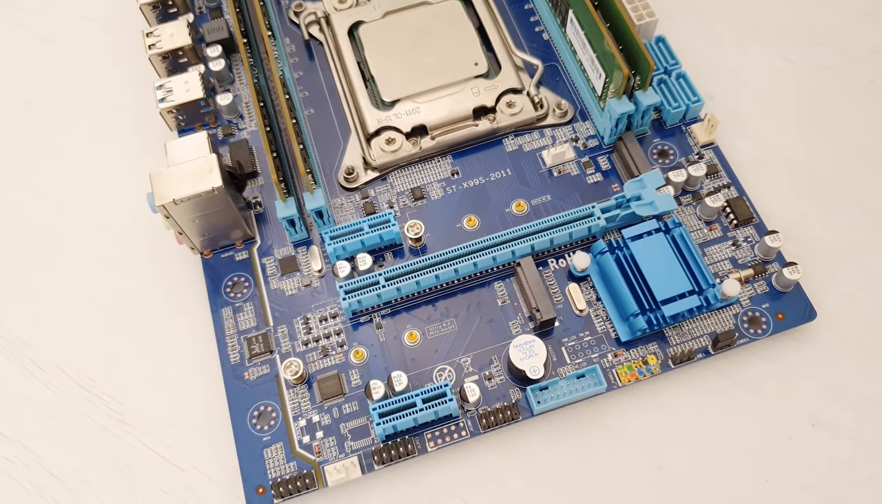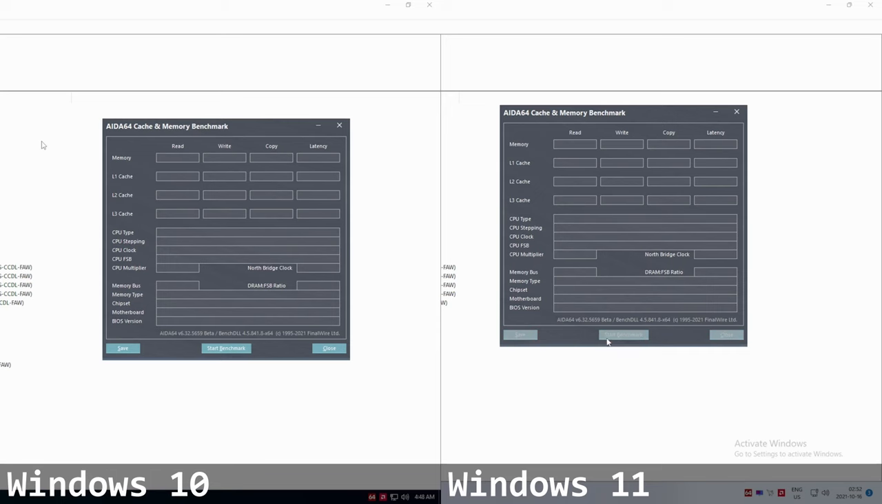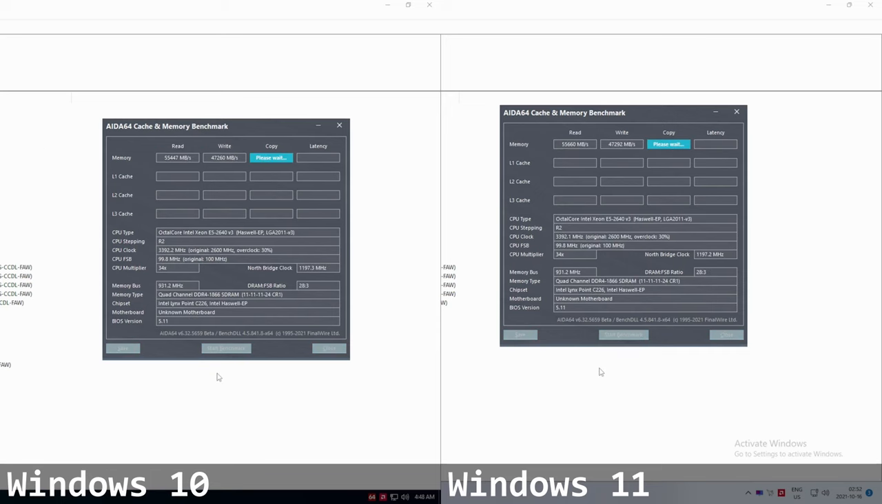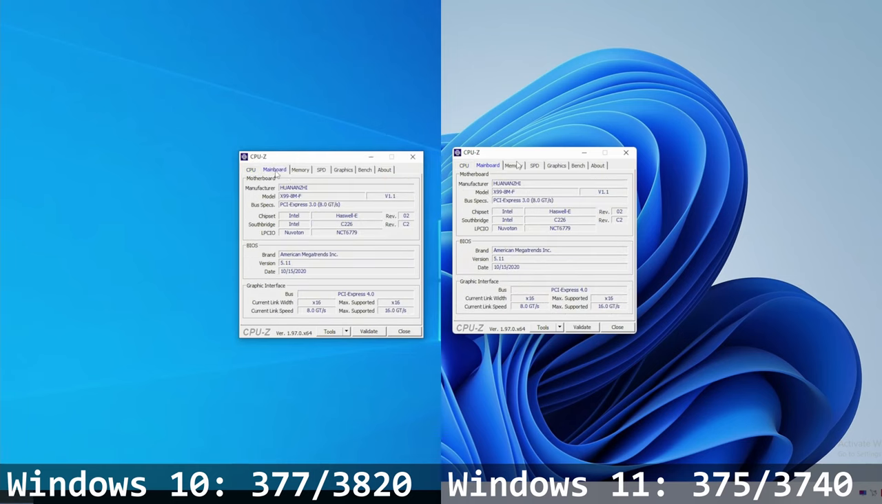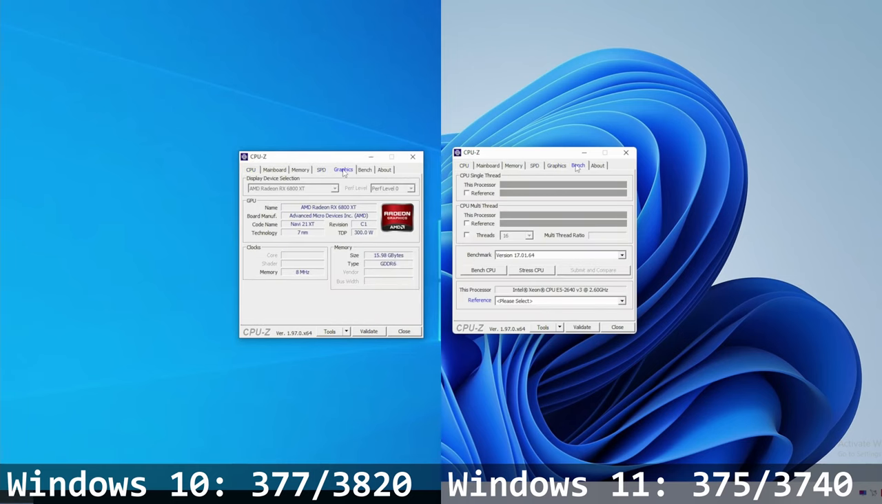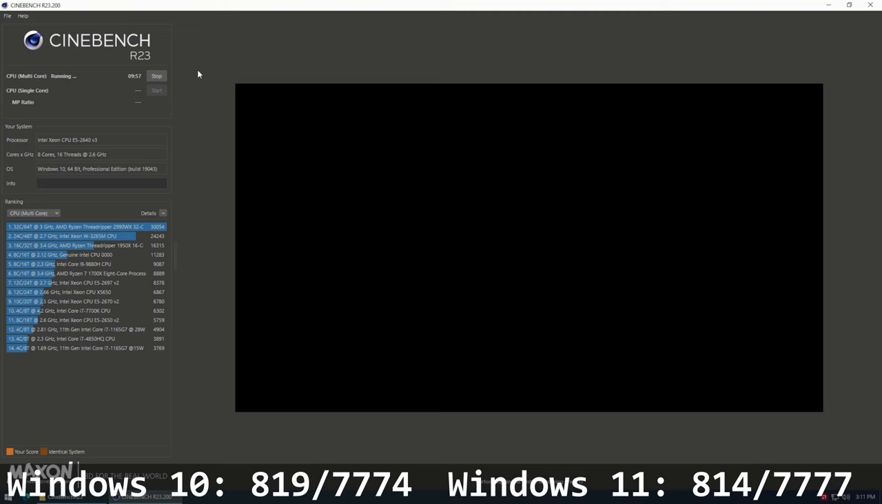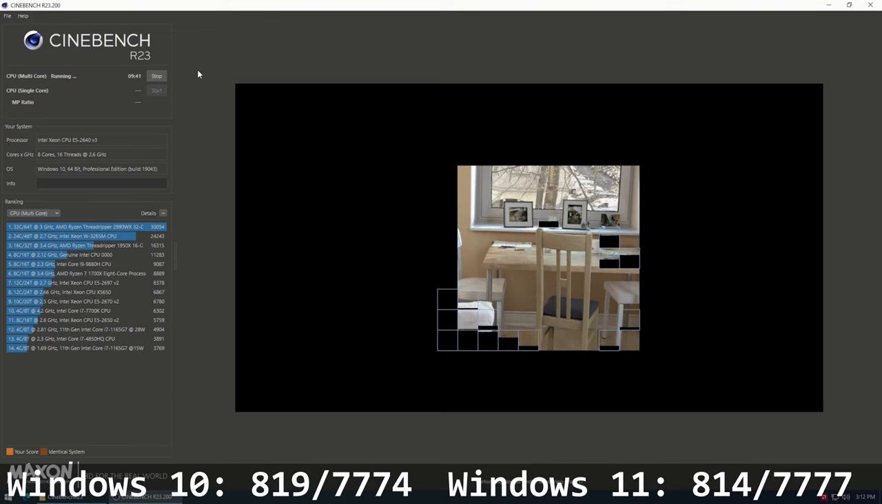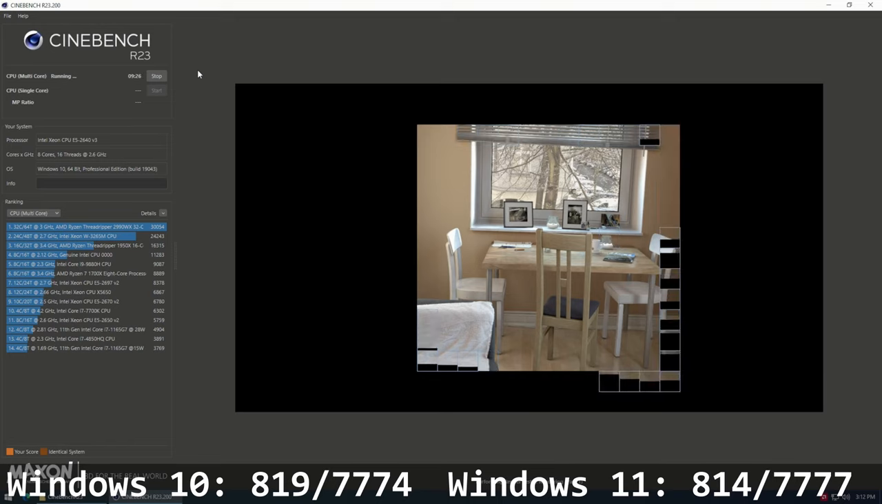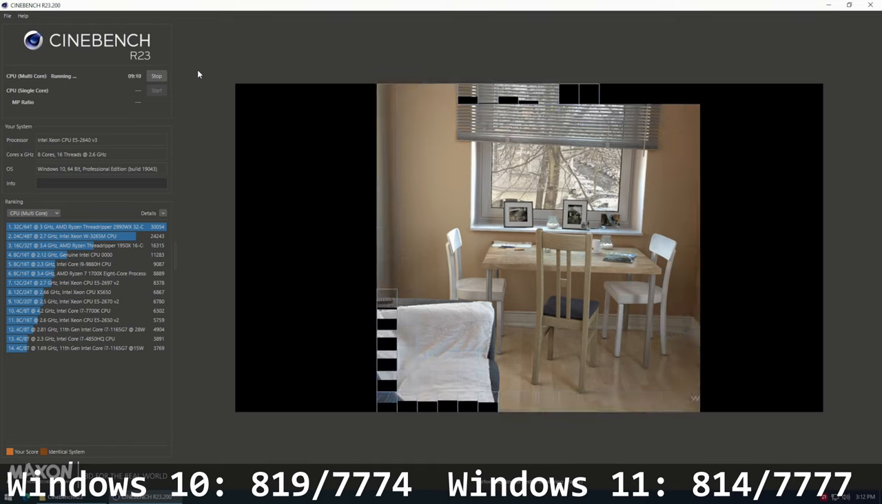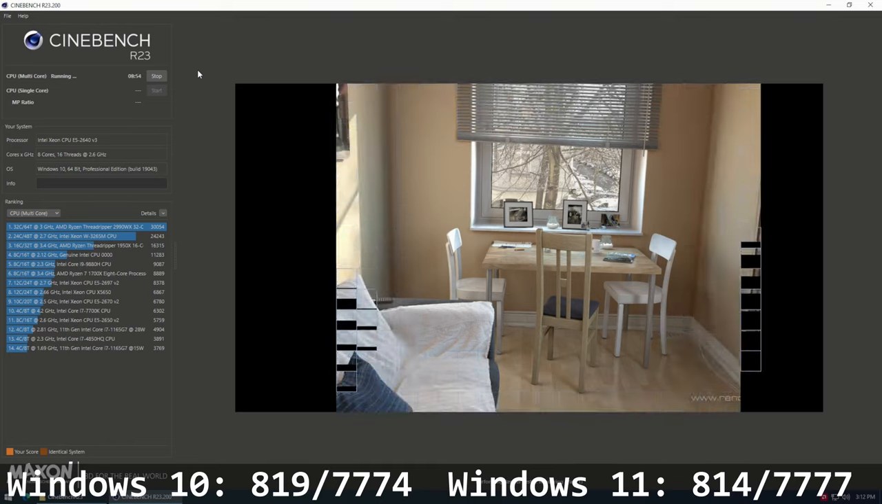Finally, let's take a look at some synthetic benchmarks. Aida64 memory and cache benchmark. Here, Windows 10 and Windows 11 are performing almost identical. There is nothing extra I can say. CPU Queen performance is also almost identical, but here Windows 10 is a few points faster than Windows 11. Cinebench R23 testing single-core and multi-core performance, and yet again the performance between Windows 10 and Windows 11 is identical.